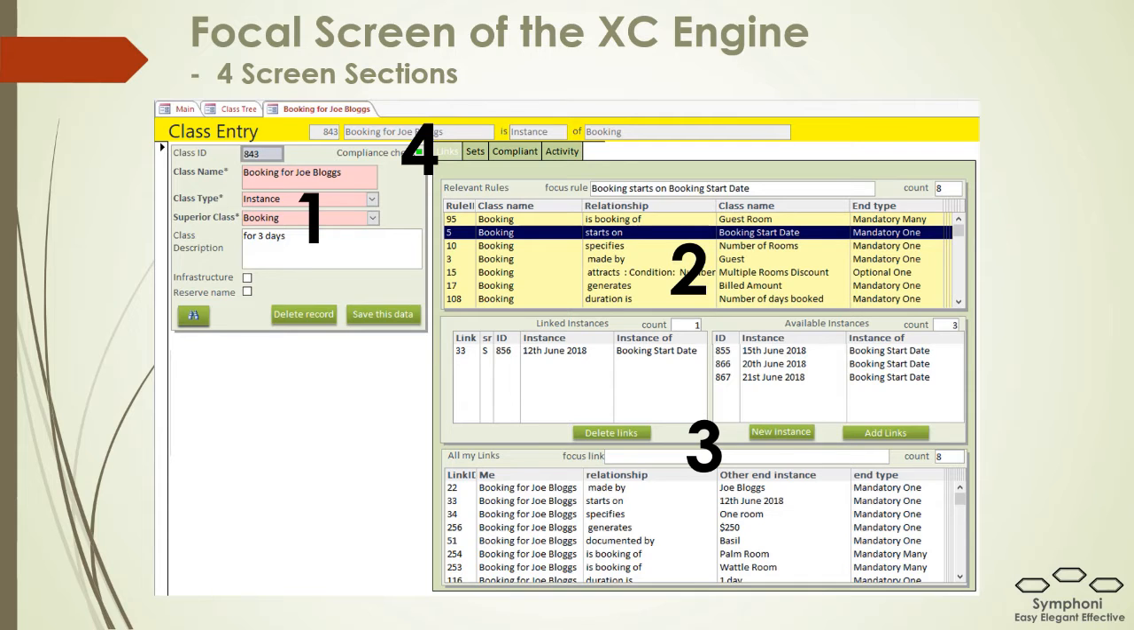Section 4 shows the compliance status of the booking and is depicted by the green compliance checkbox in the top center of the screen. This focal screen is used for both creating applications, the development environment, and for operating applications, the runtime operational environment.